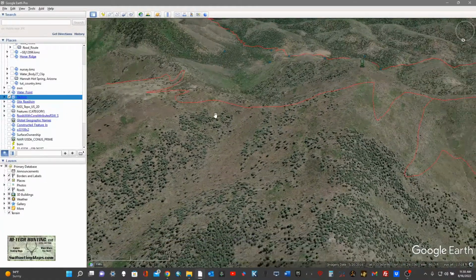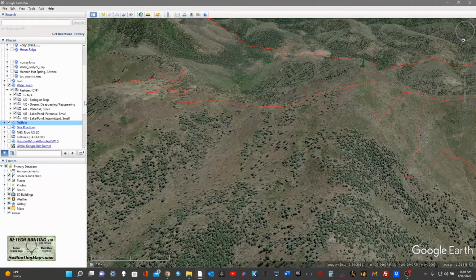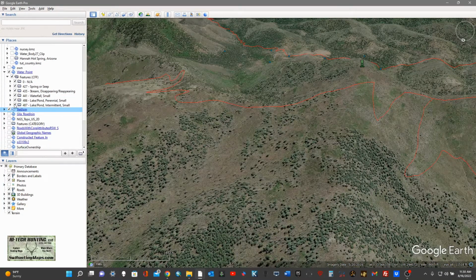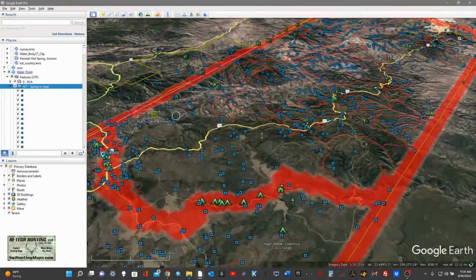So yeah, you've got some trail layers on there. Like I said, you can come over here to the menu and you can dive down and you can filter stuff. Let's say you just want to see the springs or seeps, just get that out of there. And for the most part, it's semi-accurate. I mean, the Forest Service over the years has tried to make it more accurate, but a lot of it just came off of old topo maps. I just hit them all. Boom. There's all the springs and seeps.